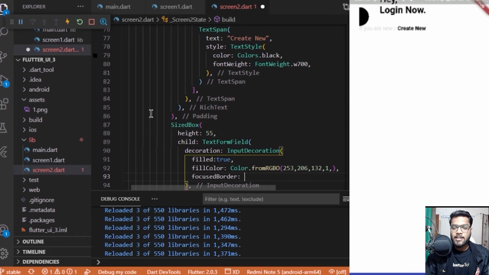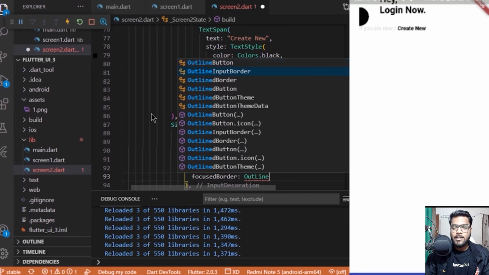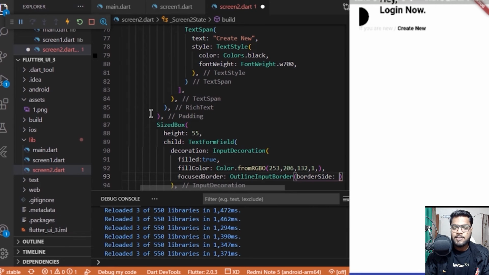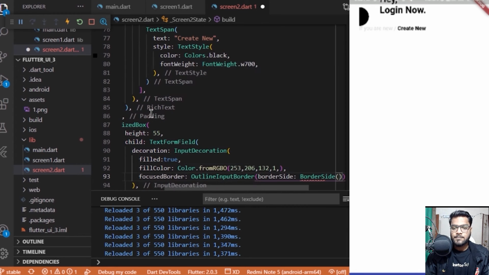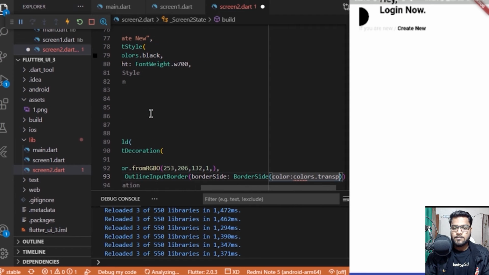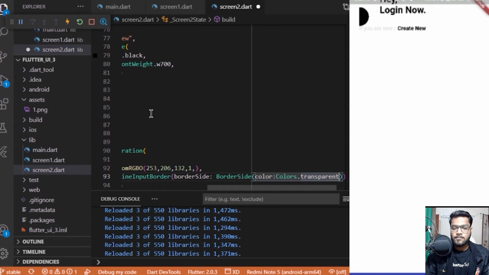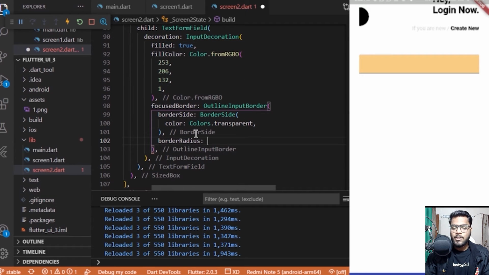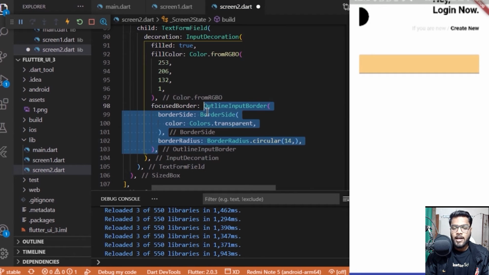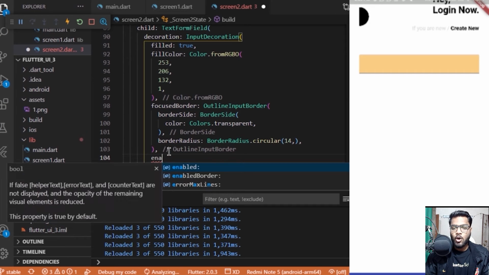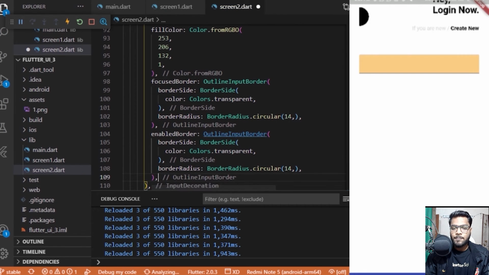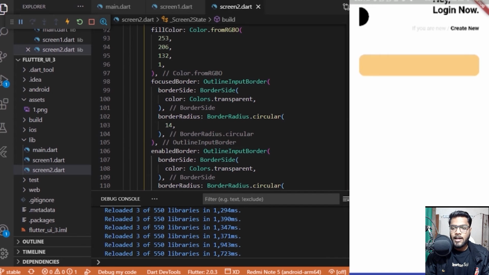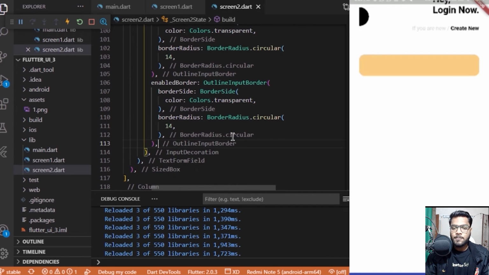And you can see that I have added the filled property, the fill color, and the focus border property as well for this input decoration. And now the text field has appeared over there. And for the border radius, I'll be adding that as well for the focus border, and similarly I'll be adding the enabled border by copying the value of the input border. And now you can see that the particular text field looks pretty good.